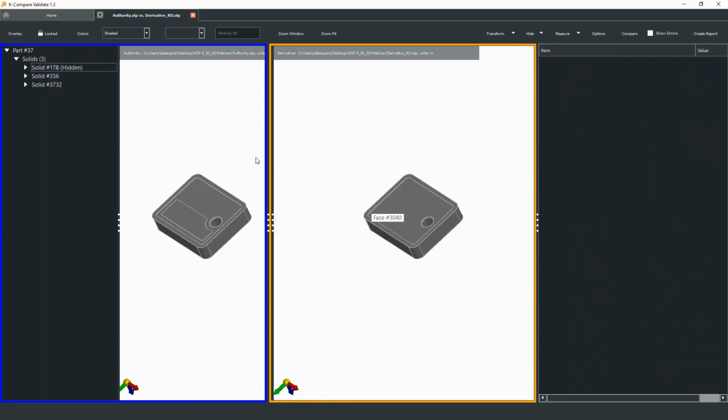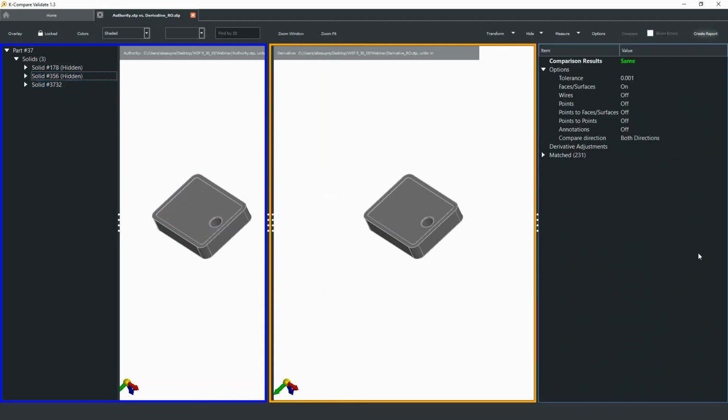Again, hide those two solids that we know are extra geometry, and then go ahead and hit compare again, and now they're the same. The other thing that you notice is that there is now a derivative adjustment here that lists in the quality document, it would list the transform that was made on the derivative file. So again, it's all traceable.